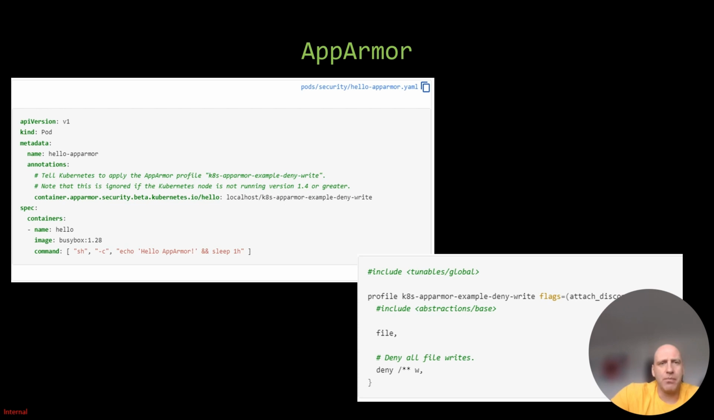So first we need to load the profile we want to use on our nodes. For example, this profile denies all file writes. As you can see on your right hand side at the bottom, we have created a profile. We define the name of the profile, which you can see as KAS AppArmor example deny write, and then we define file, and how we're going to deny all file writes. So essentially this profile, when mounted on the pod, will stop it from writing any files. The pod will not be able to create and write files.